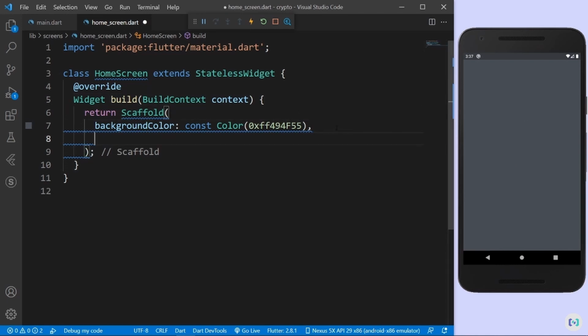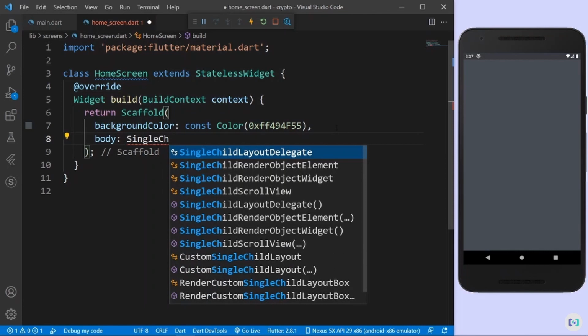And let's also give a body for this. The body is going to be a SingleChildScrollView actually, because I want to scroll through the whole app and I don't want those overflow errors, right? So I'll say SingleChildScrollView.